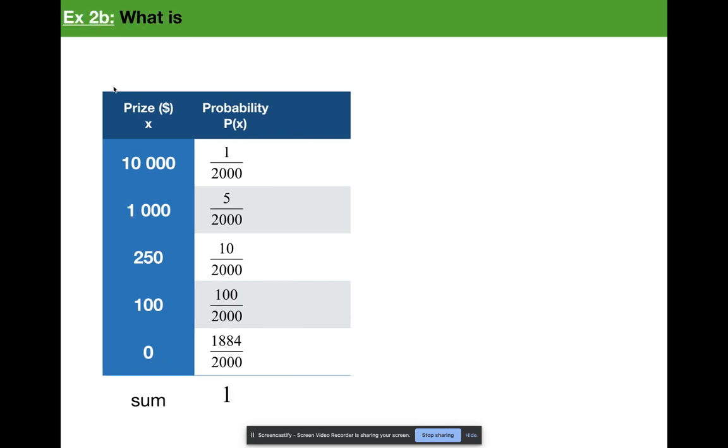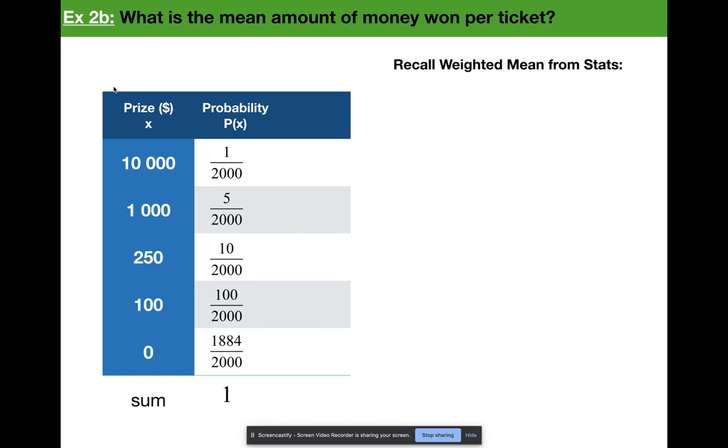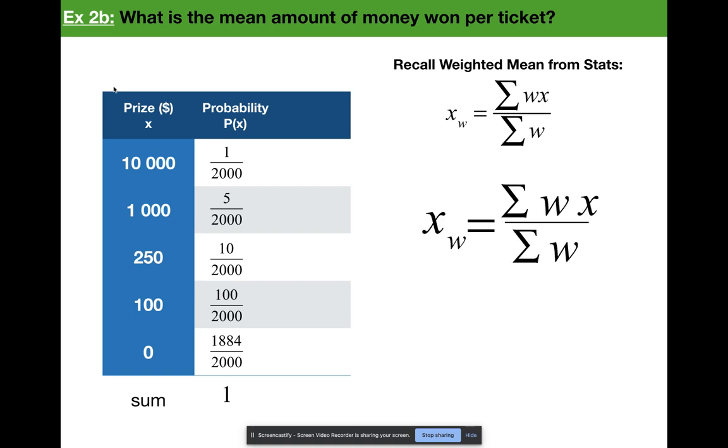Well, I can look at what is the mean amount of money won per ticket. This is kind of like doing a weighted average, a weighted mean that we did in stats. The formula for the weighted mean looked like this. You can pull that off your formula sheet, but it's just the sum of your weight times your X, so we made a whole new column, and we did that, divided by the sum of all your weights. Let's convert this now to something that's special for probability. So I'm just going to write this bigger. Instead of calling this weighted mean, I'm going to call it expected value.